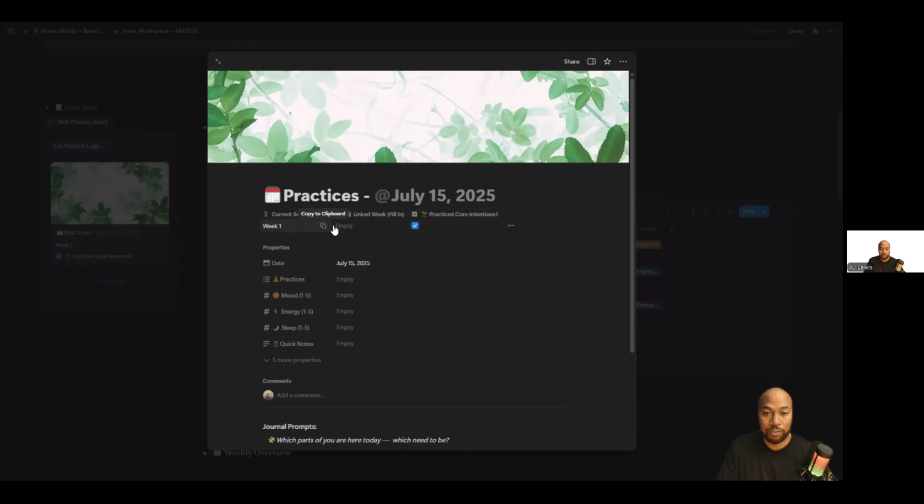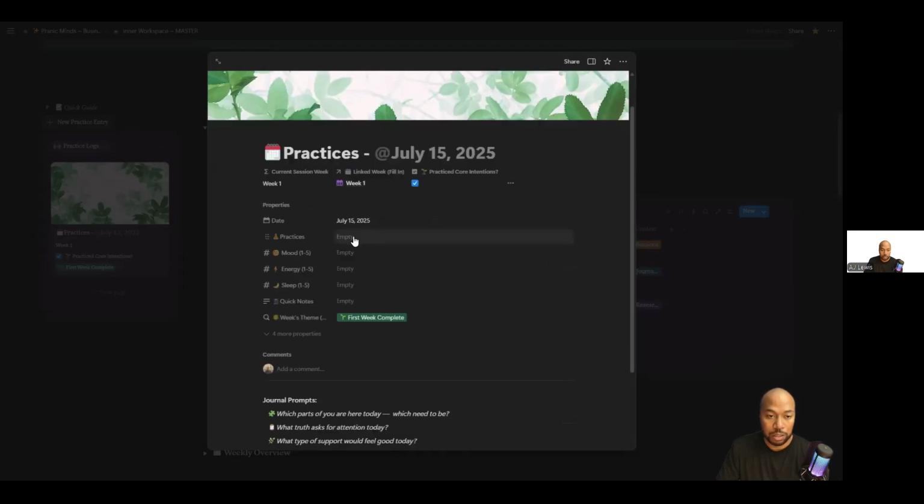And then as you're filling in each practice entry, one of the requirements is to fill in the linked week. So this helps to link our databases on the back end so that we know which week we're logging each practice on. So we're on week 1. We'll click here and click on week 1. And so we can enter in different practices: meditation, movement, journaling, creative, breath work.